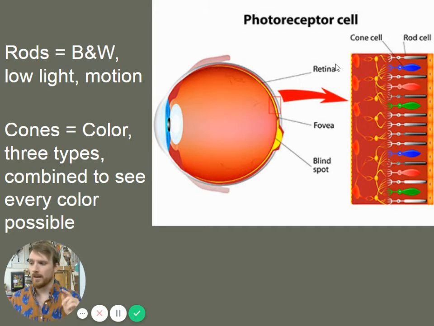So if you've ever gotten up in the middle of the night and you walk to the bathroom and it's dark and maybe there's just a little bit of moonlight coming in, you'll probably notice that you don't actually see in color because there's not enough light for those cones to be activated. So that's all your rods picking up trace amounts of light. Your cones are what's responsible for allowing you to see color. We have 3 types of cones that combined together allow us to see all of the colors that we see. So you can see that we've got red cones, green cones, and blue cones there.